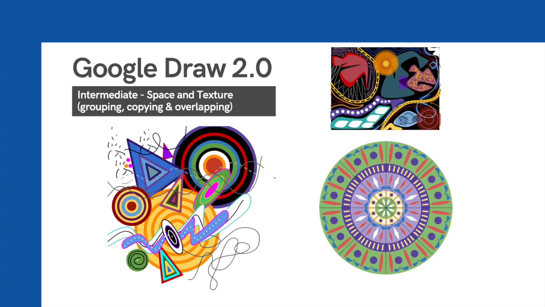And then we move on to what I refer to as Google Draw 2.0. This is the intermediate range, and this is where we talk about space and texture. Students learn how to group items, copying, overlapping, and really pulling things together to make a more complex composition.